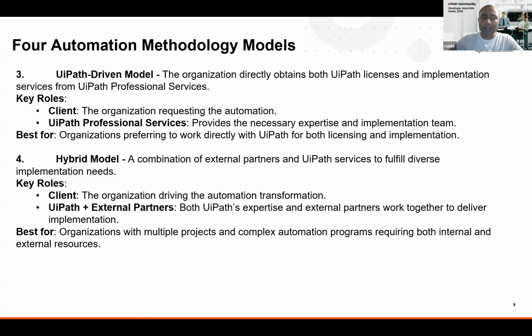The fourth model is a hybrid model. It is a combination of external partners and UiPath services to fulfill diverse implementation needs. The key role is the organization driving the automation transformations, where UiPath, including the external partners, can work. I can take one example. We have a lot of external partners like Boundless, Wonderbots. These are all external partners who always support UiPath, where both UiPath expertise and external partners work together to deliver this type of implementation.